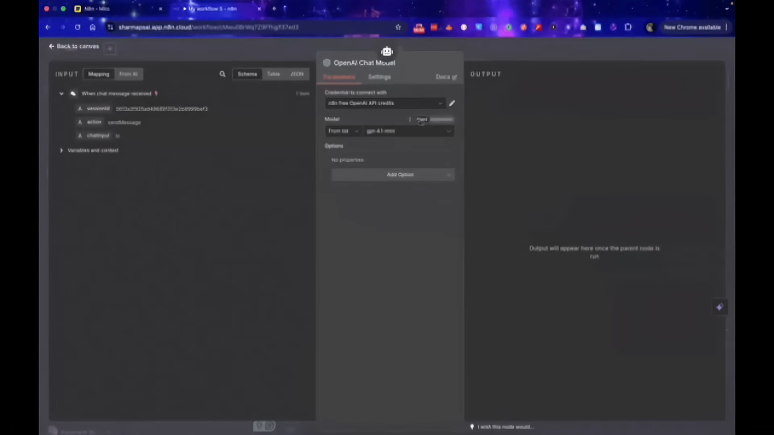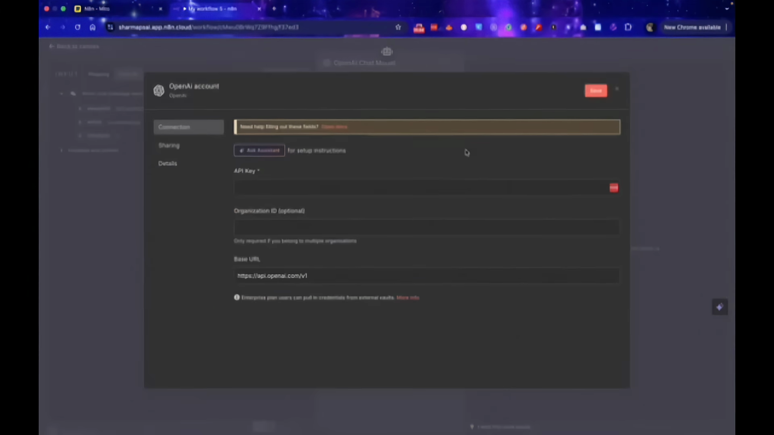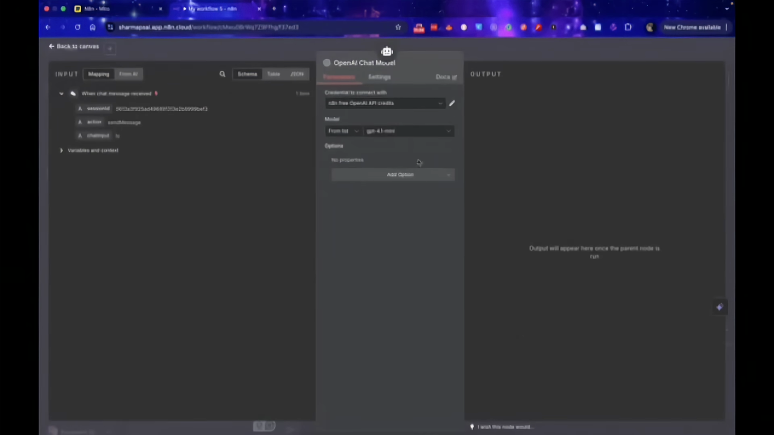In this, if you have your API key for your OpenAI account, then you can go to create new credential and add that API key over here. Or if you are new and if your 14 days free trial is working, then you can use n8n free OpenAI credits, which I have used for this particular workflow. From the model dropdown, I can select any chat model. So let's keep it GPT-4.1 mini only.